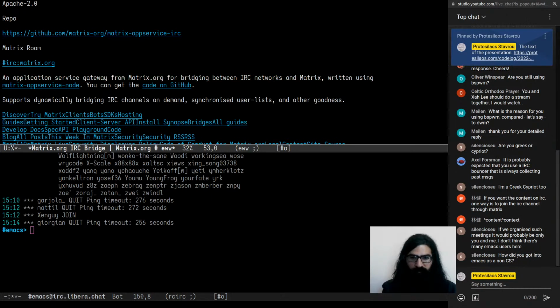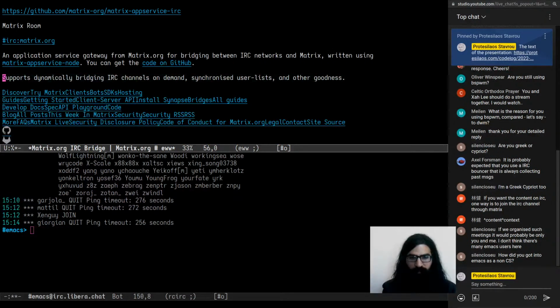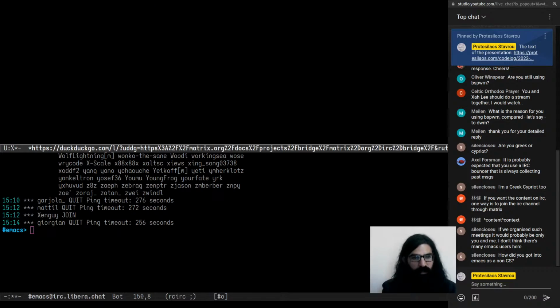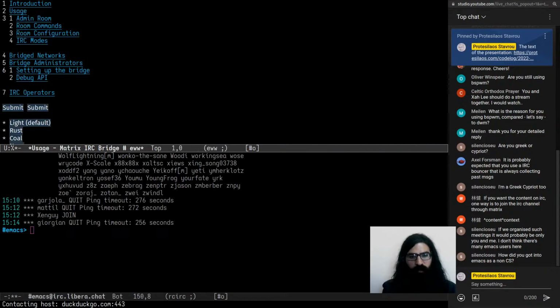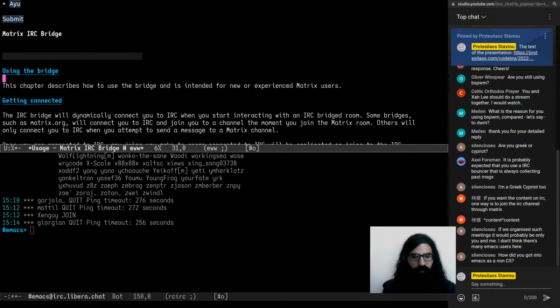An application server gateway for... okay, so this is a package or something like that. Supports dynamically bridging IRC channels. That's not what I want, probably. Maybe there is something else. Bridges, usage, IRC bridge. So yes, I will find it eventually, but no worries.